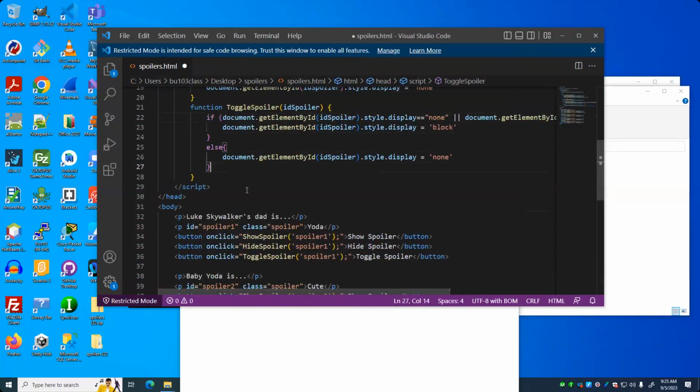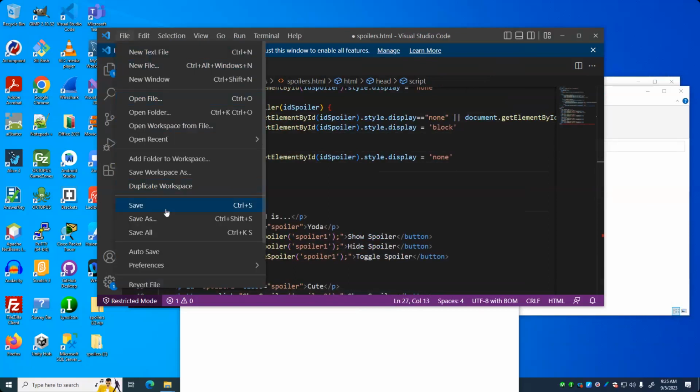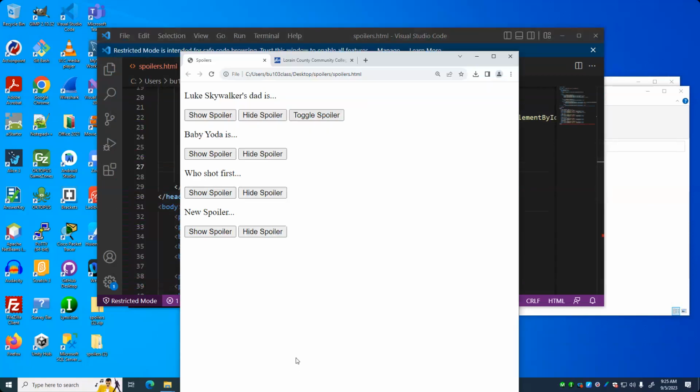Now I'm going to say just for example, what if I forget this? What's going to happen? I'll save that. Refresh the page. I click on it, what happens? Nothing happens. All right. Why does nothing happen? Because our JavaScript is broke.